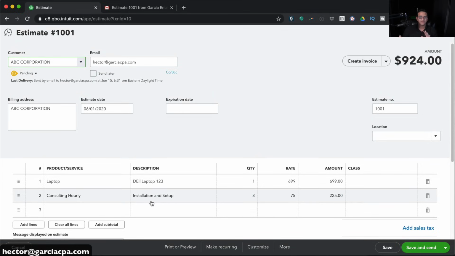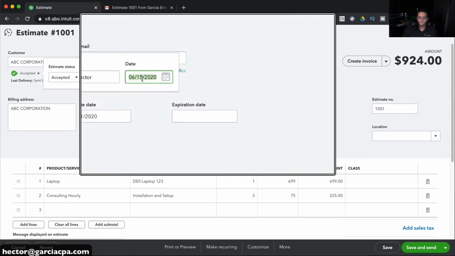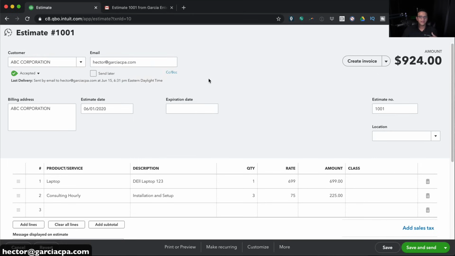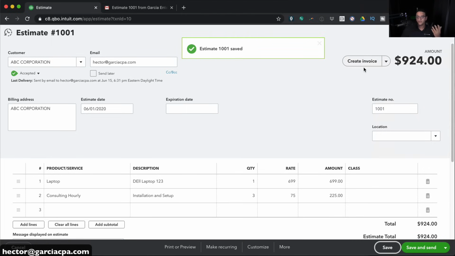I can just click on it and I can see it. At this point, I can modify it if it needs to be modified, add notes, or I can switch it from pending to accepted and choose the date and the person that accepted it. So let's say my customer Hector accepted it, and it was on June 15th. Well, that's really cool because it gives you a history of when the customer said yes to the estimate. At this point, we can just save this, and then we can convert it over to an invoice once the work is completed.